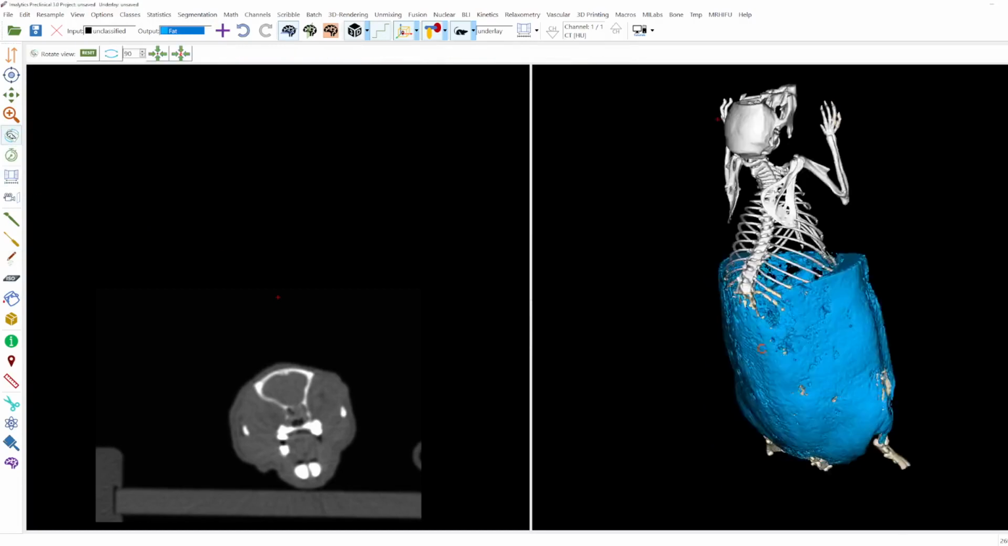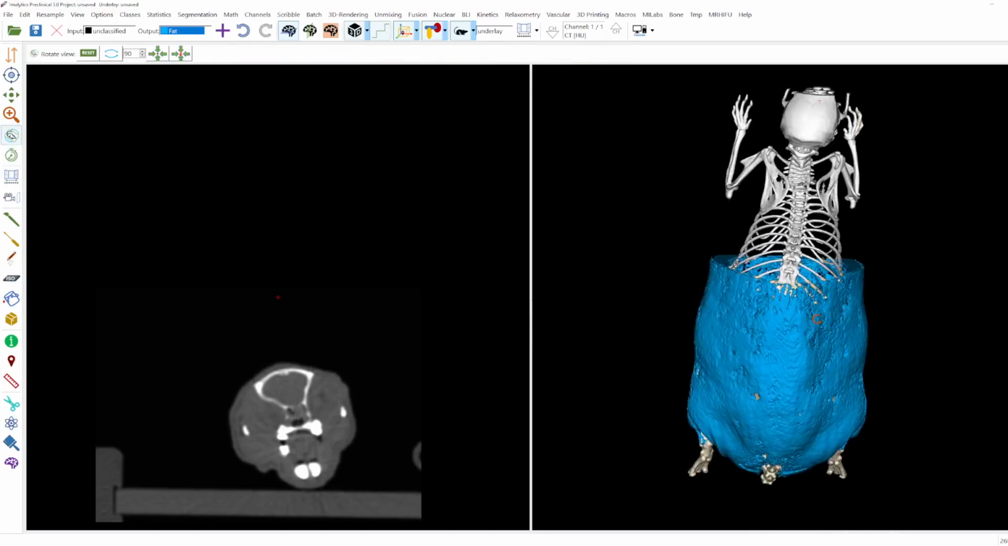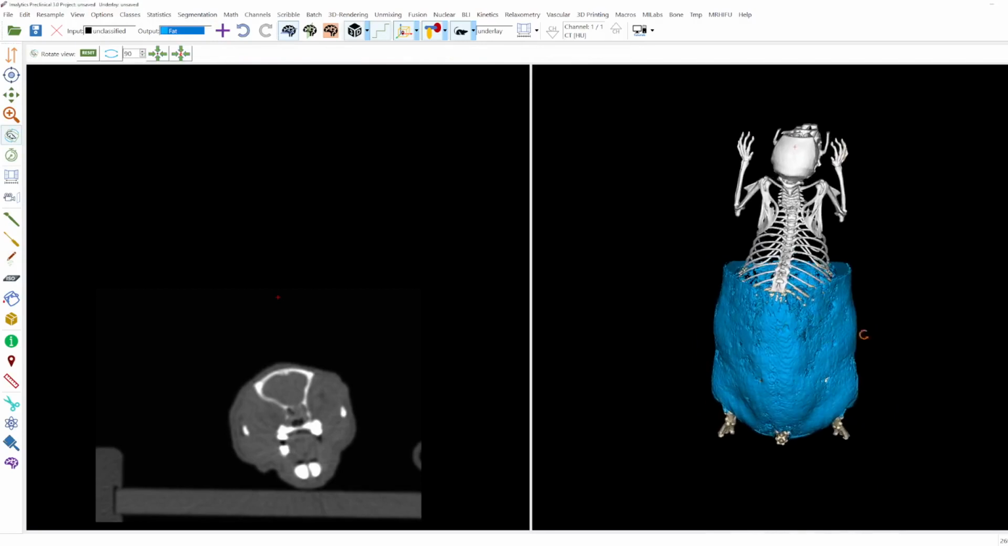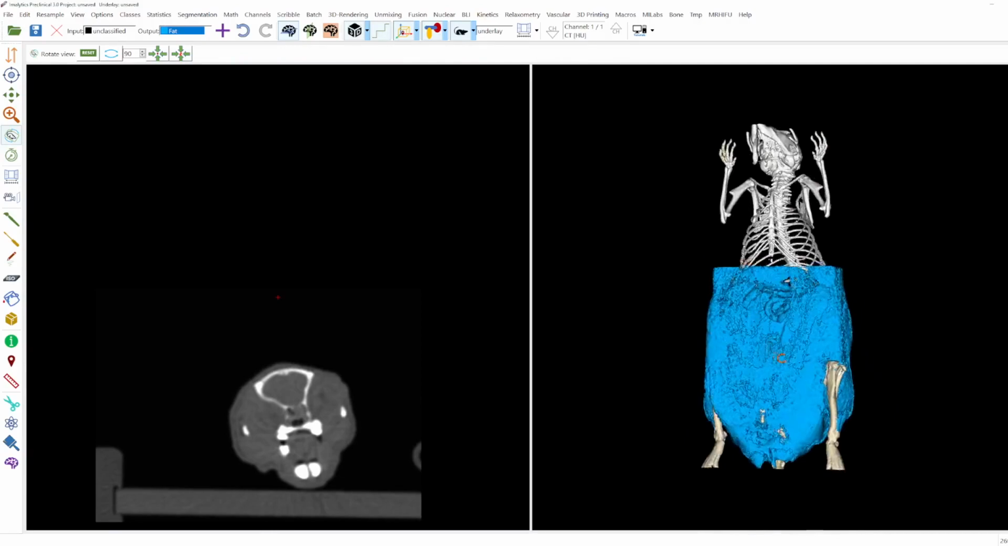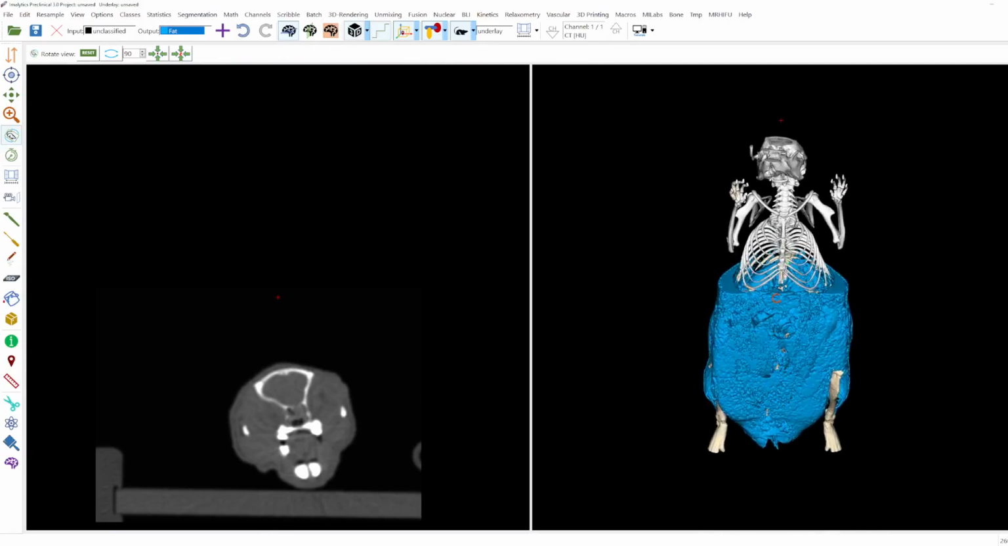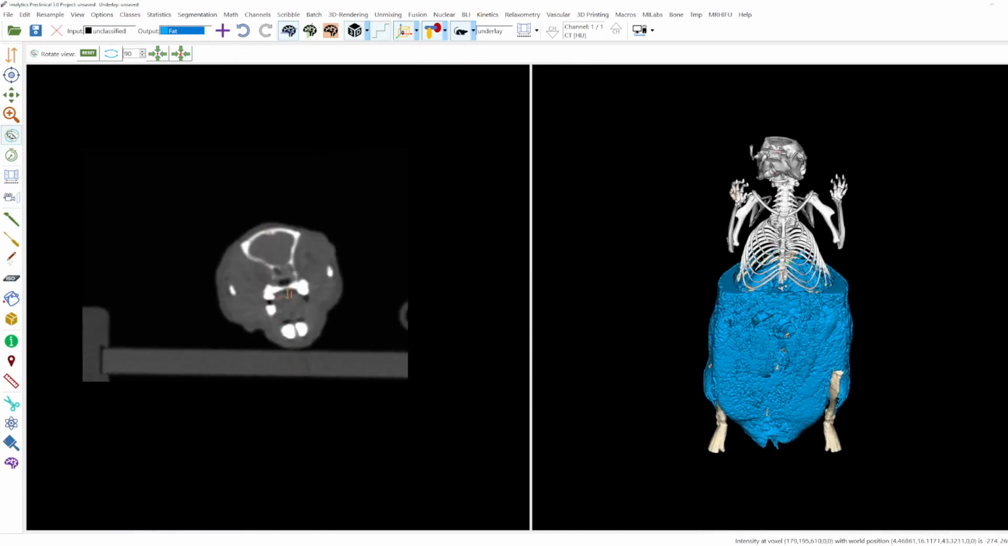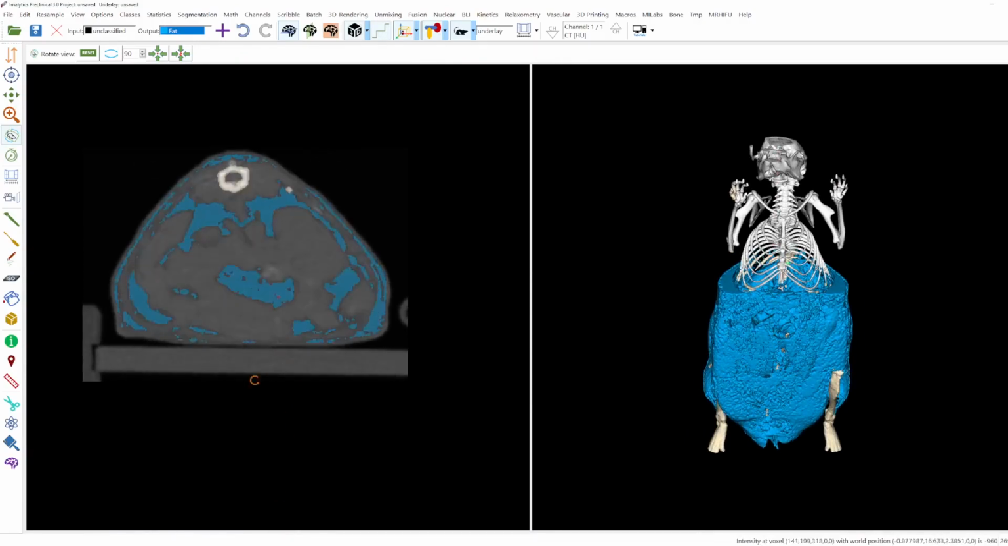And you can see here that now the fat is segmented. You can also delete the bones. You can also add the lungs if you want. And you can save this as a screenshot in 3D or also in 2D. Here.